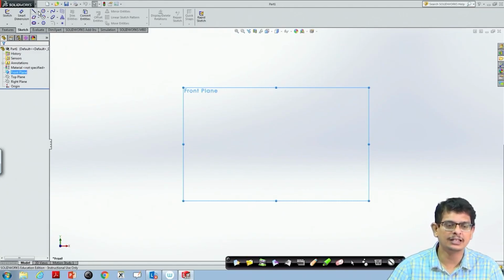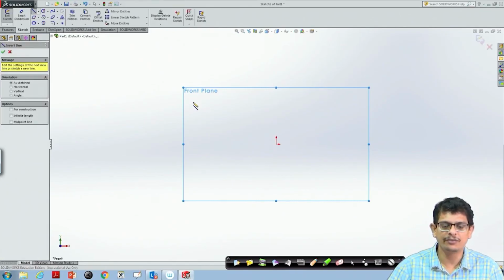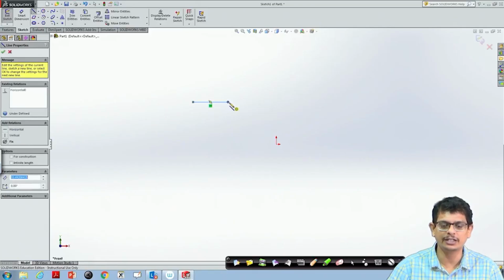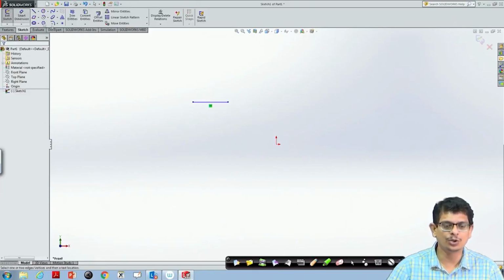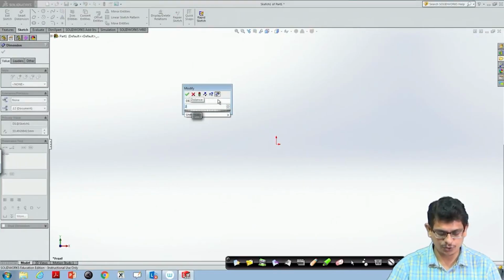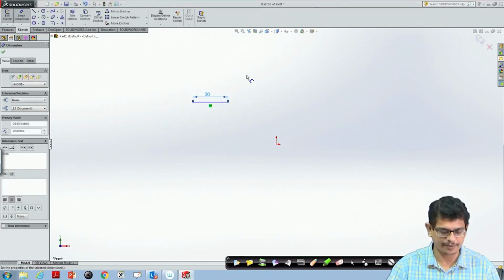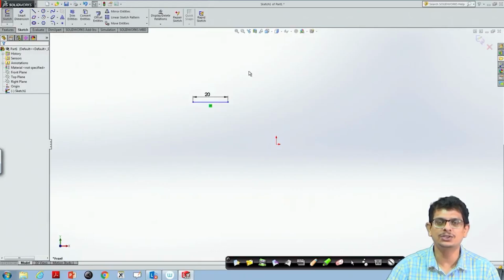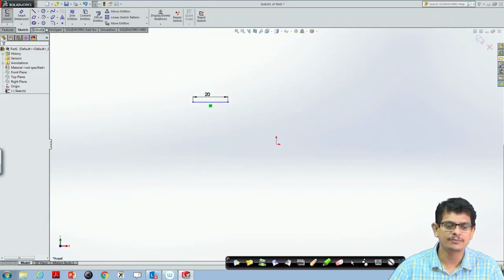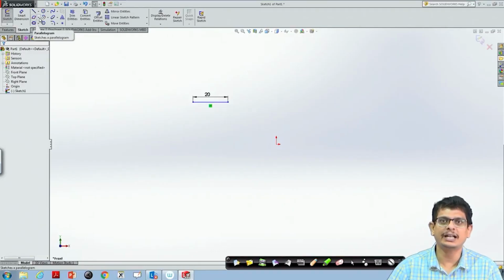In the last classes we have seen, if I want to draw a line, I can draw it in that way. Then go to smart dimension, adjust it to some 20 units, and we should always be careful about units, like 20 mm, then click OK. This is the way we have constructed line diagrams, and we also went with rectangles.